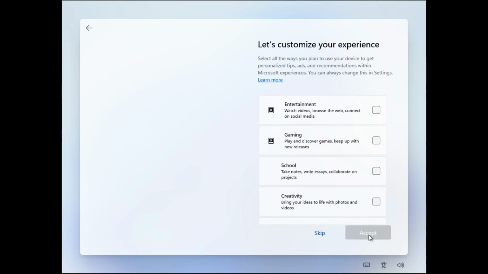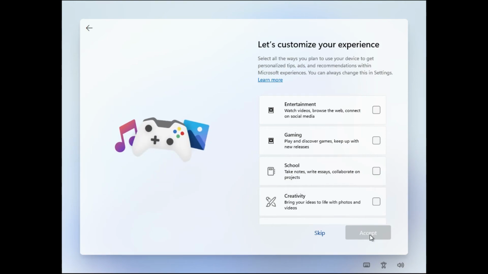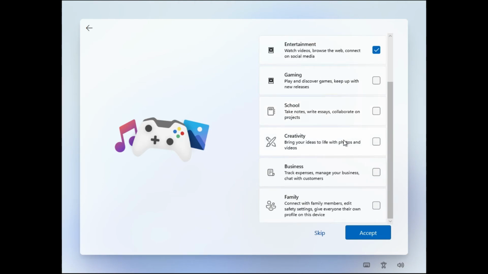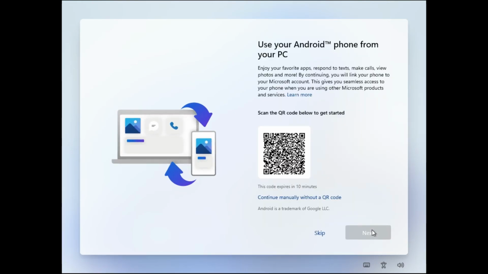Now depending on how you are going to use this virtual machine, you can tick mark on different options. Let's say I'll tick mark entertainment, then creativity and business, then click on accept. Alright. And if you have an Android phone that you want to connect with your Windows virtual machine, you can do that from here. You can just scan this QR code from your Android phone and install the application in your phone, and then you can connect your Android with your Windows.